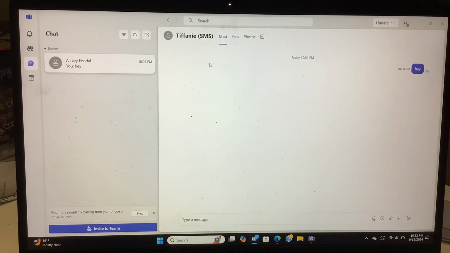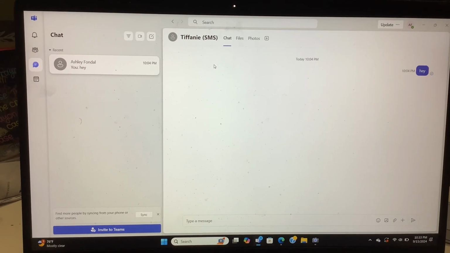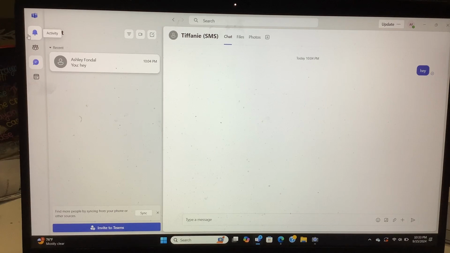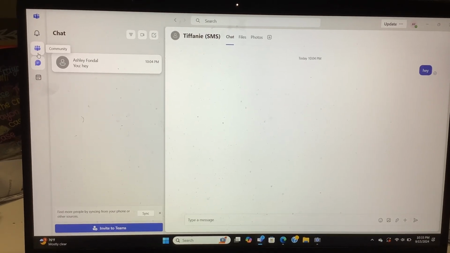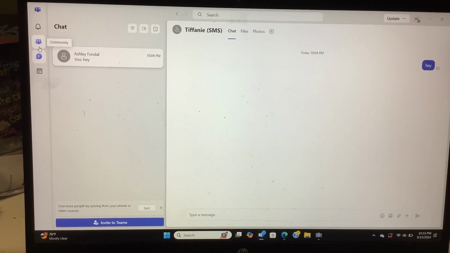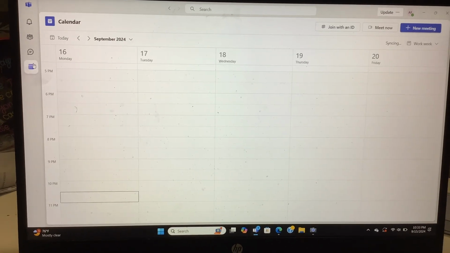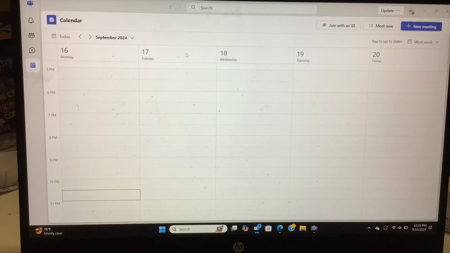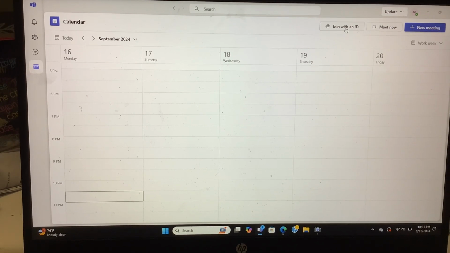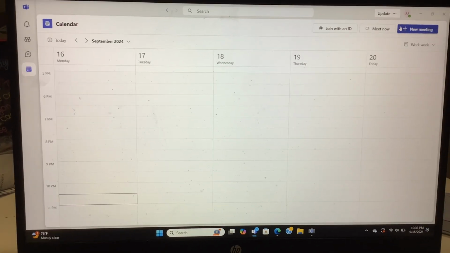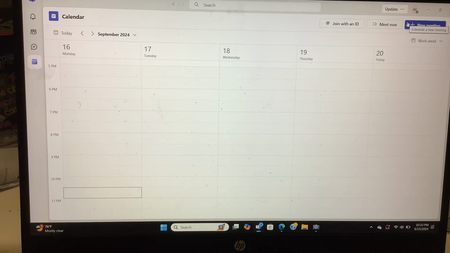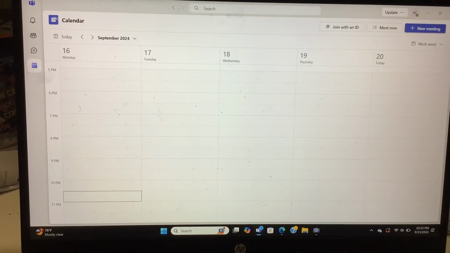It works better with Androids. You can set, this is your activity. You can select communities, which is creating different groups. You can also utilize a calendar, and with your calendar, you can create Zoom meetings, conference calls. You can create a new meeting if you need to.